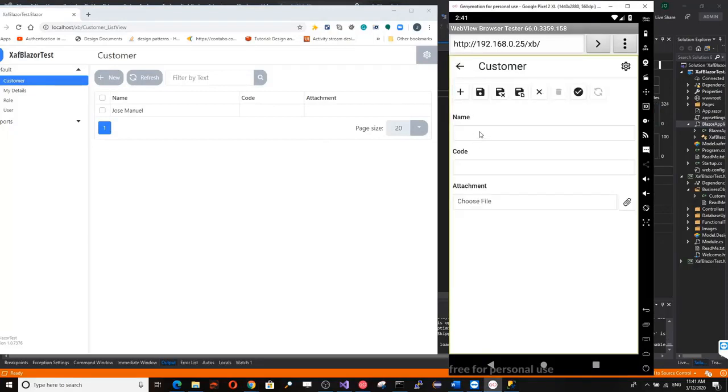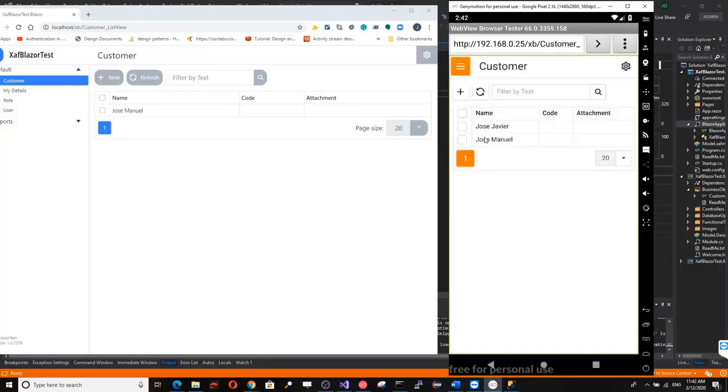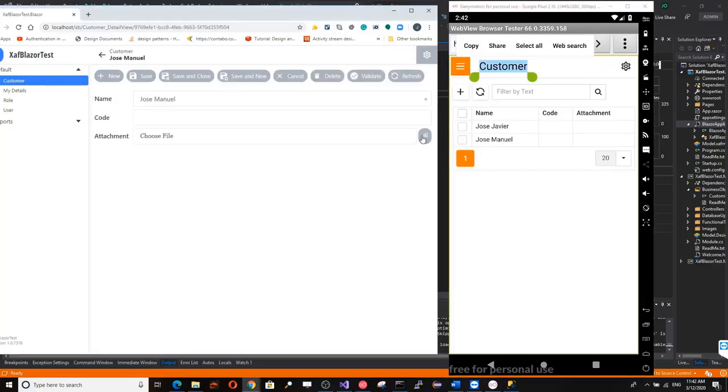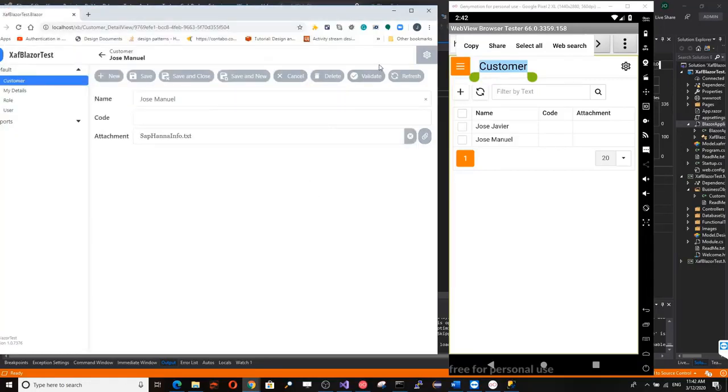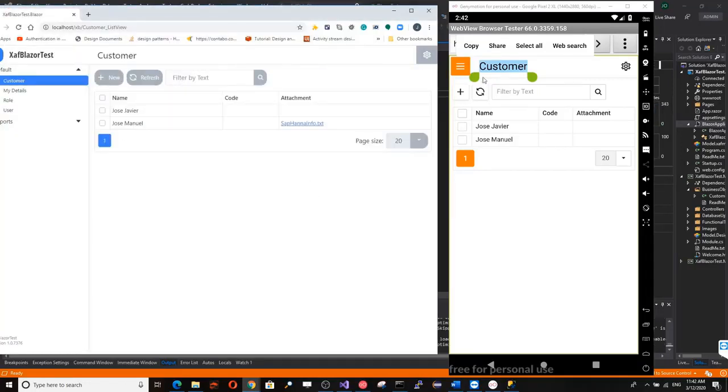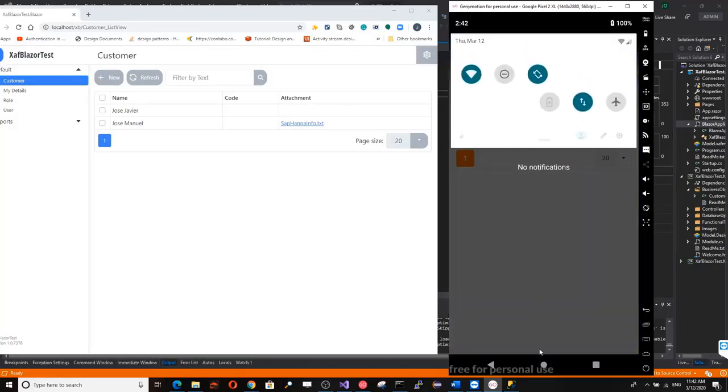Nice, fairly quick. Let's create another one here, and actually I should test the attachment, because that's the first thing that I want to see. If we go here in the desktop part, we choose an attachment, same thing, SAP HANA, and let's see if it shows on the mobile version. Let's see, refresh right here. Nice, it's here. But if I click on it, it doesn't try to download it, it doesn't try to open, it doesn't do anything. Well, again, this is a start.